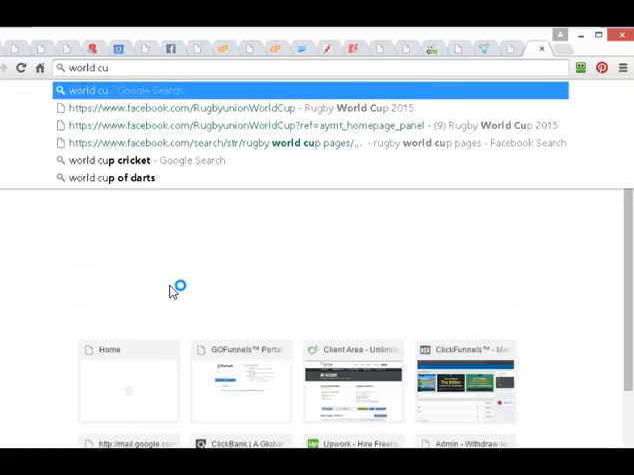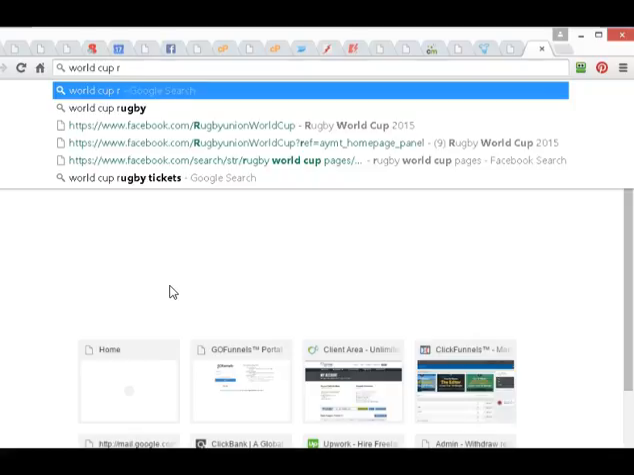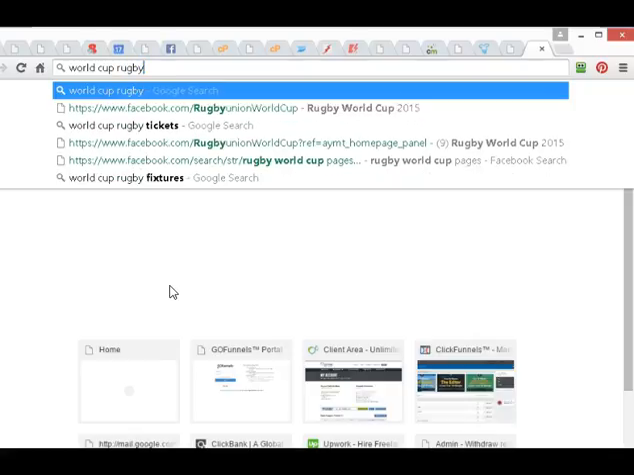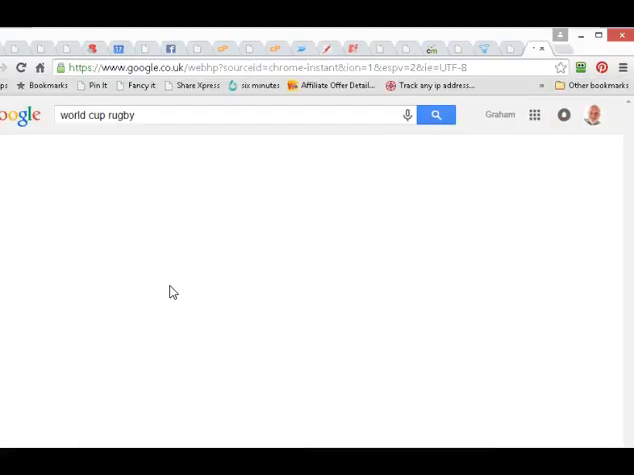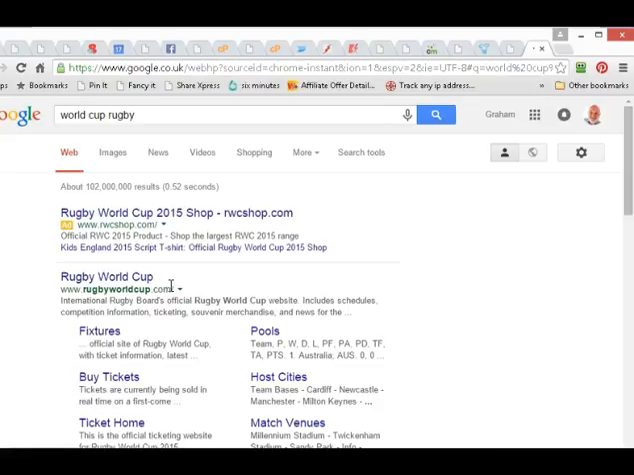something that I like, Rugby World Cup. Rugby World Cup shop. Official Rugby World Cup shop. So let's see what they're selling.